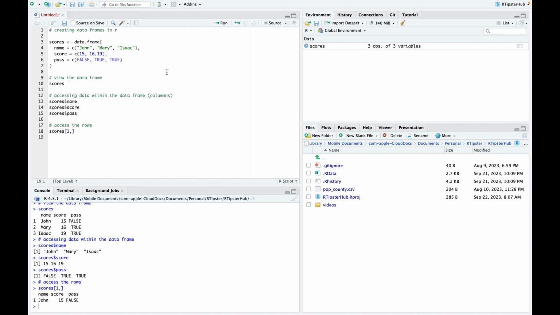This video is a continuation of the previous video, which I will attach within this video. In the last video, we looked at data structures within R called data frames. We looked at how to create the data frame. We also looked at how to access data within the data frame, the columns and the rows. So in this video, we are going to see how to work with data frames, and we're going to use the previous data frame that we had, which we called scores.